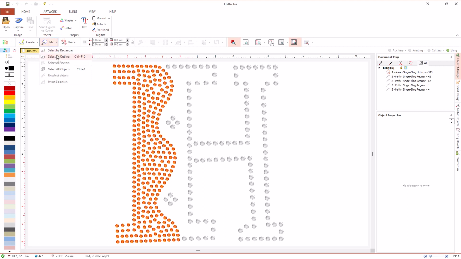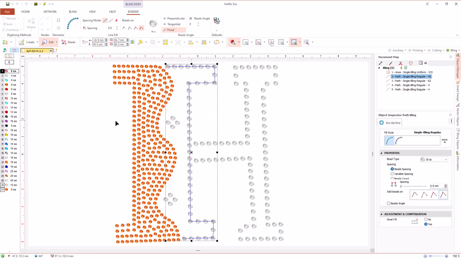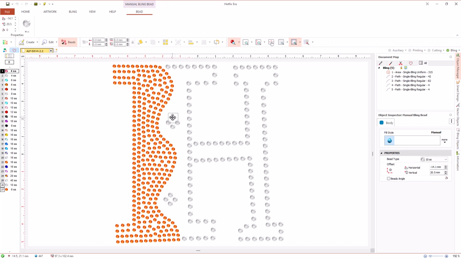Edit contains a set of tools to select objects from our design and then edit them. After the selection, we can edit the shape of the objects graphically in the workspace and their properties using the tool tabs or the object manager. Beads is a command that initiates the manual editing of stones, allowing us to move the piece, change it for another one, or delete it.